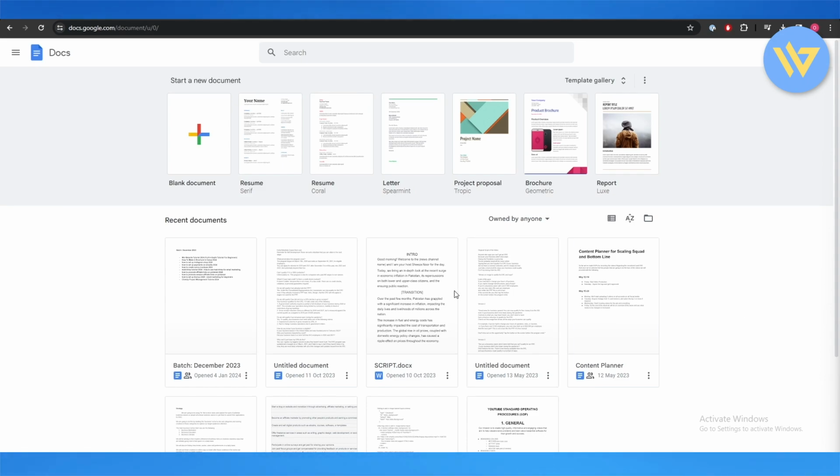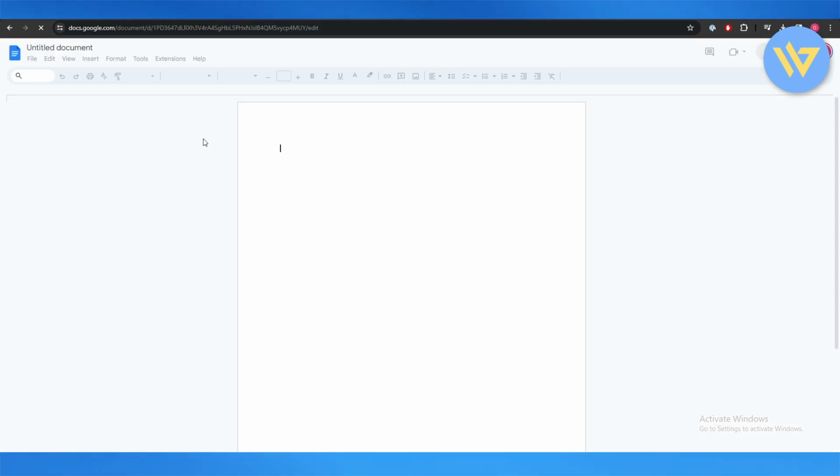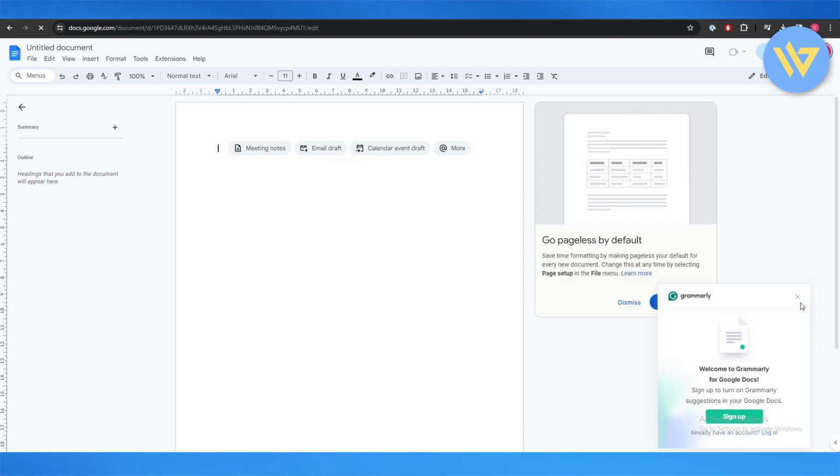So let's get started. So first up, open up Google Docs and you can open up any document, blank or new one. It depends on you. And once you've done it, you are good to go.